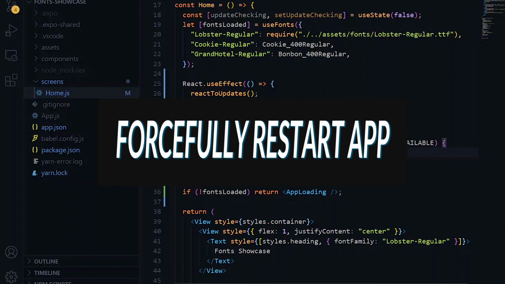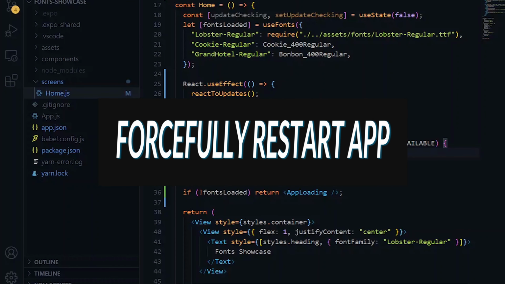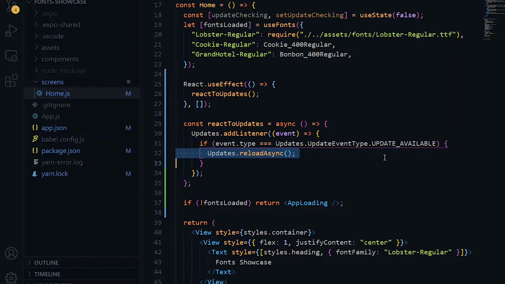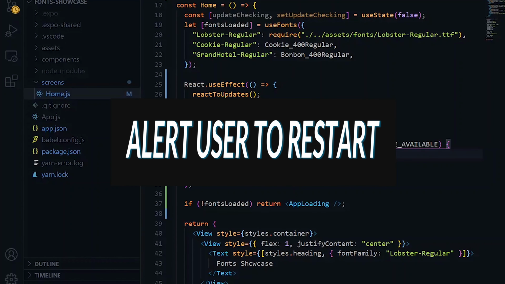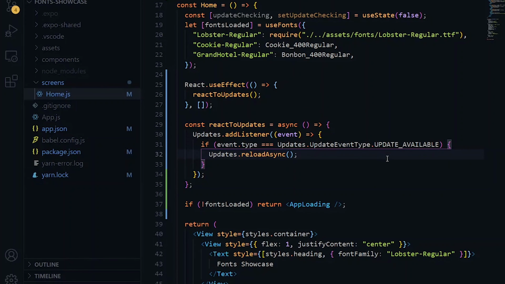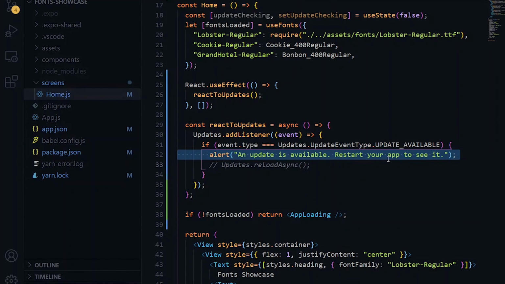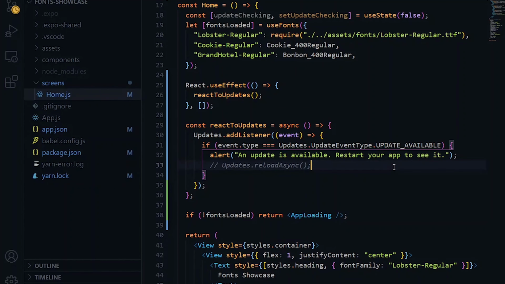The first is to forcefully restart the app without any user input. You can do that by calling the reloadAsync method on Updates. Secondly, you can alert the user to restart the app for the changes to take effect. You can use the alert method here or create a custom message component to be displayed.